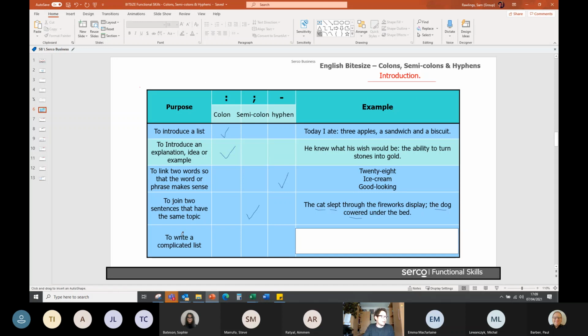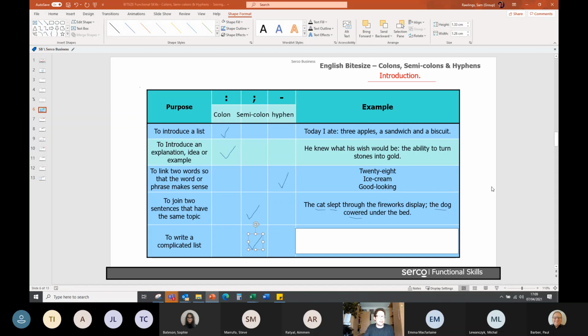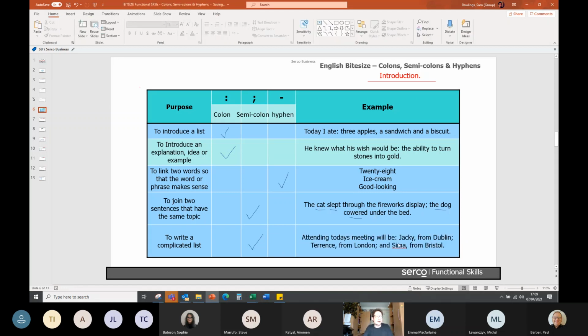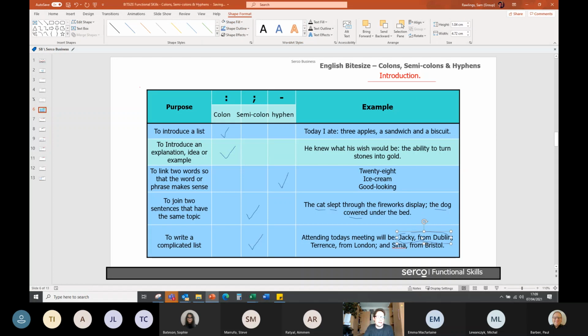And the final one, to write a complicated list, this is also a semicolon. This is one of the more tricky things to get used to, but it is quite good to be able to write, because it does come up quite a lot. You can see here, the sentence begins, attending today's meeting will be, and we use our colon to introduce the list. And what we've then got is what we call a complicated item, an item of the list that has more than one bit of information.